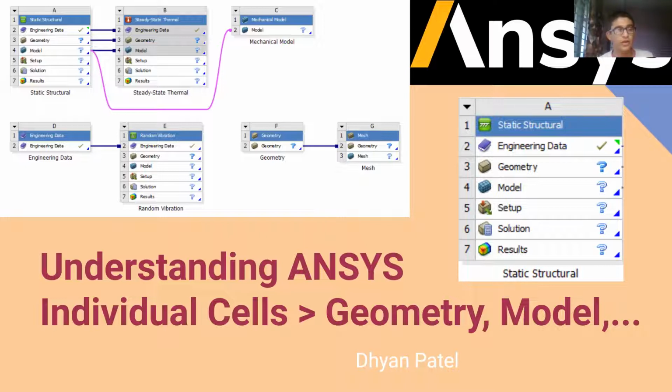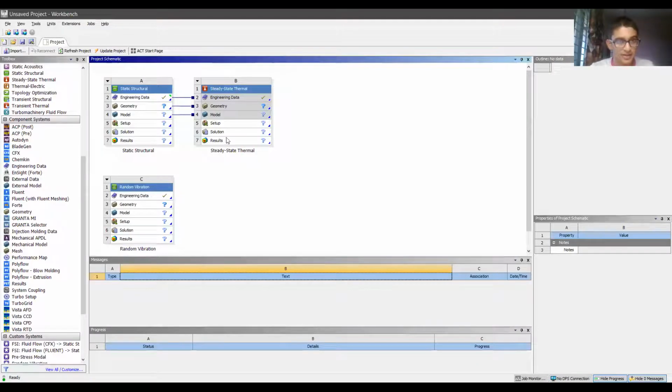need not go into individual modules such as Mechanical, APDL, Fluent, or geometry like SpaceClaim, etc. You can do many things directly from the cell. The right click options are available over there. So let's go into the details. Earlier we had a very basic understanding of how the interface is. Here we'll go into a deeper understanding.